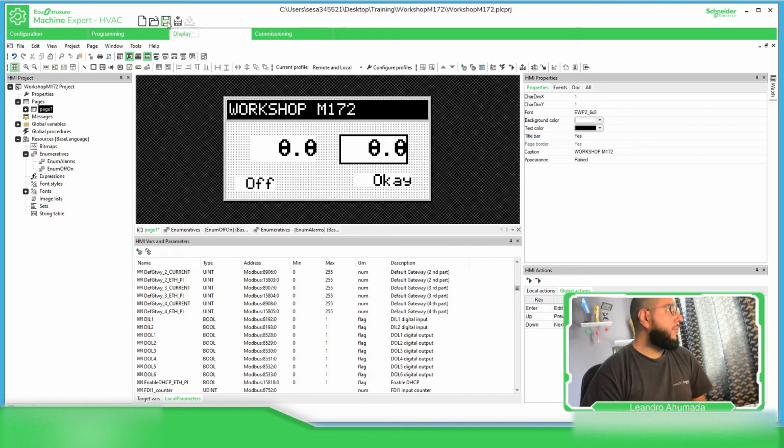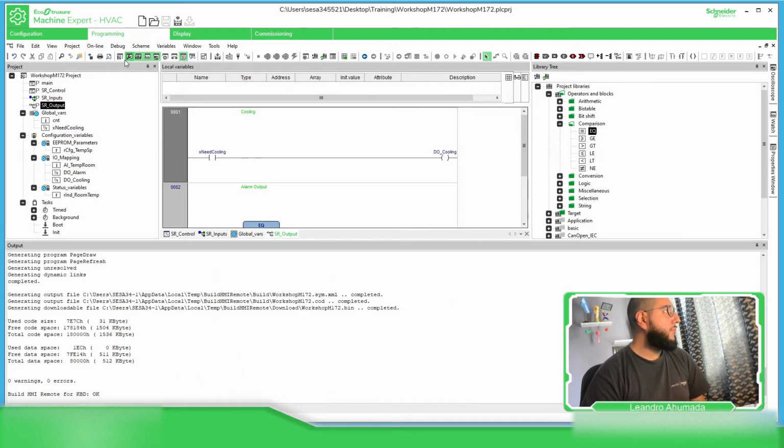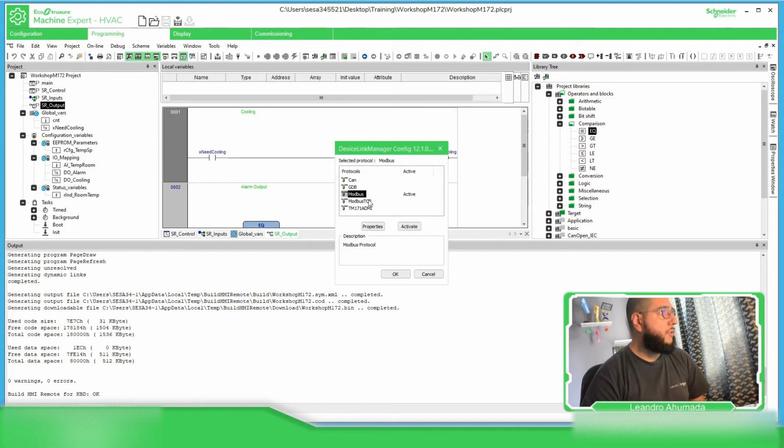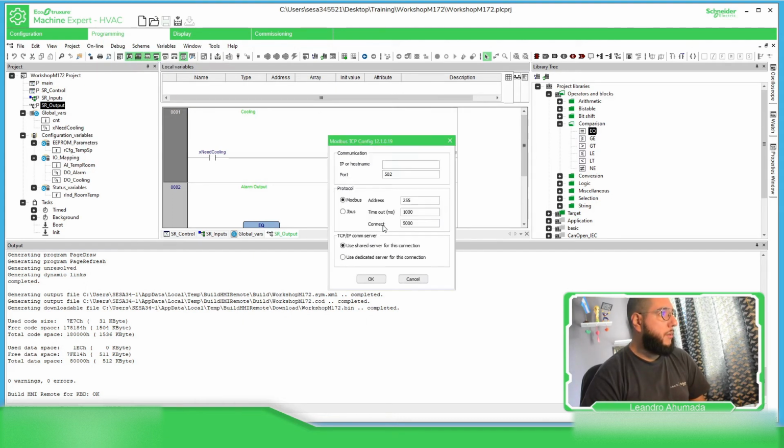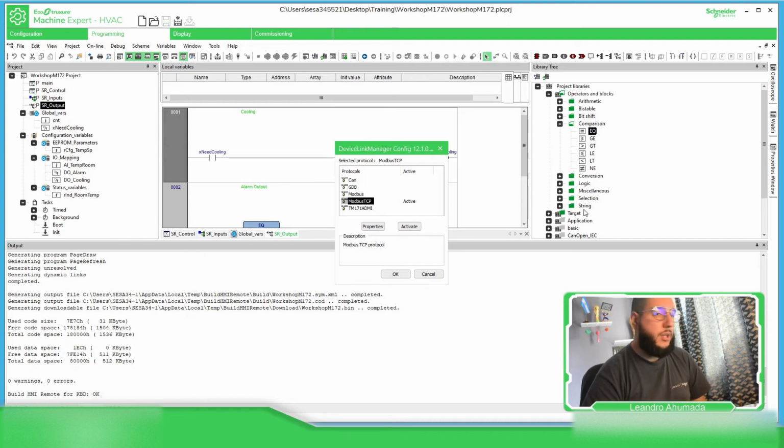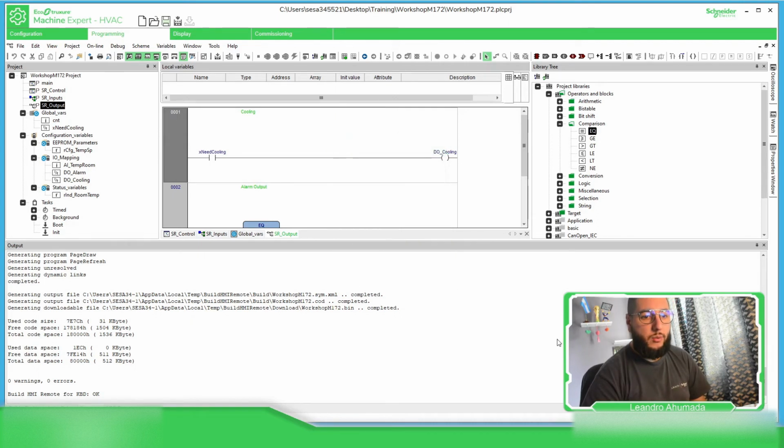So I'm going to save this, and once I have everything already done, we should be able to connect to the controller to download this. So we just go to programming, online, setup communication. I'm going to use model TCP 192.168.1172. I need to check if I'm able to connect to it.